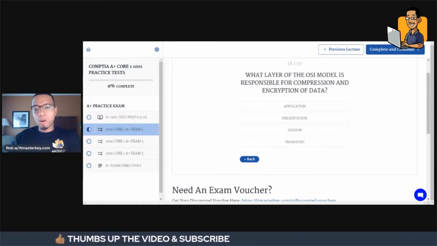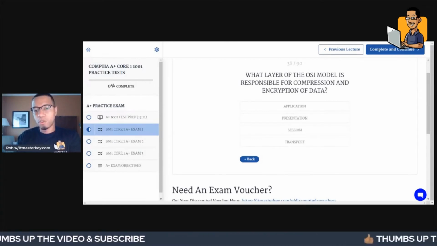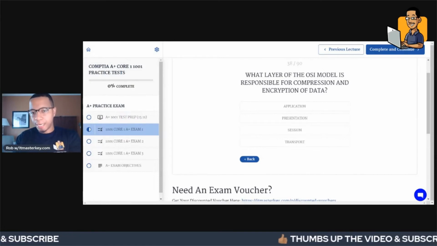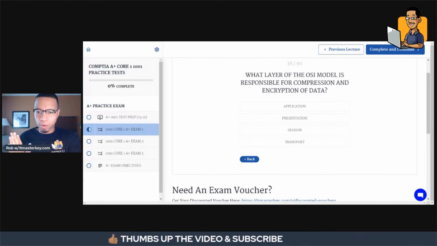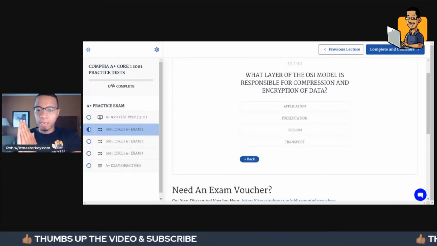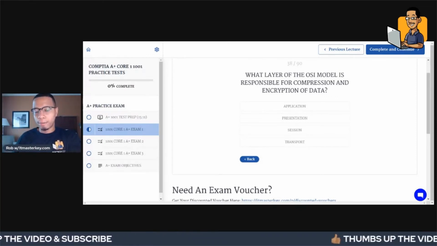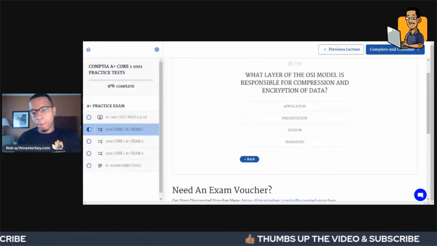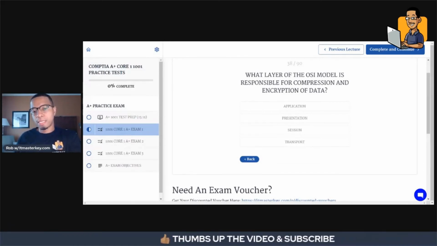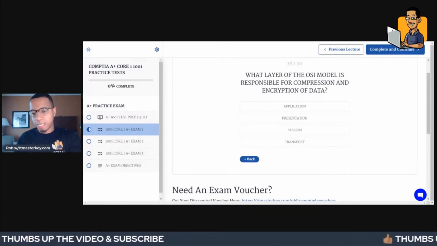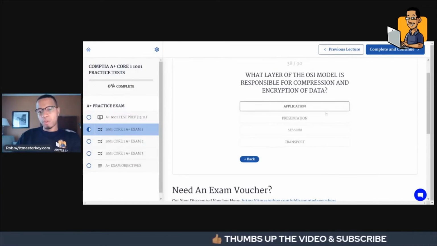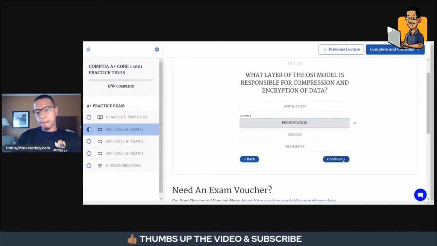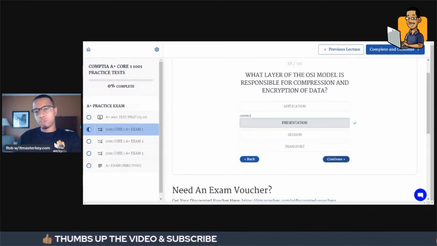Okay, what layer of the OSI model is responsible for compression and encryption of data? What layer? Do we think it's application? Do we think it's presentation? Do we think it's session? Do we think it's transport? So I think it's presentation. Do you guys agree? Do you disagree? What do you think? So the presentation layer is responsible for that.